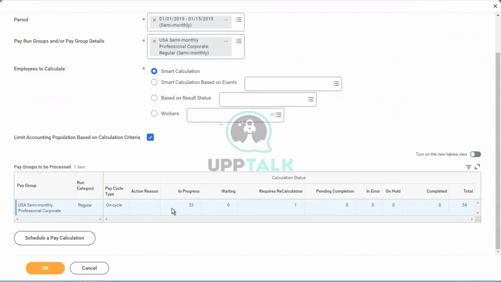Let's talk about these reasons. In progress, waiting means sometimes we would keep an employee on hold due to disciplinary action, absconded employees, or sabbatical leave. We are not going to run the payroll for those employees in such cases. The employee status will be waiting. Request recalculation: here you can see for whom we have to rerun the payroll. Pending completion is a little tricky part.